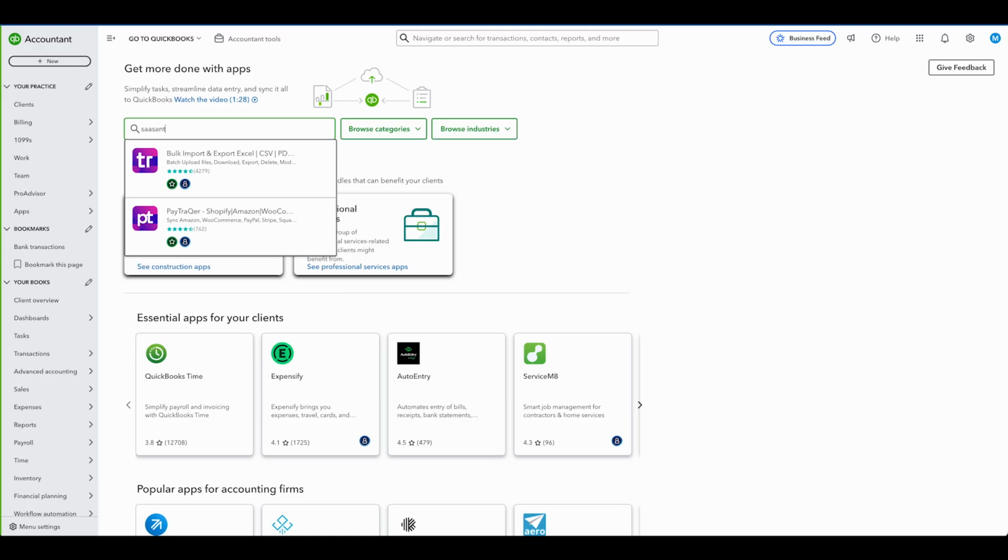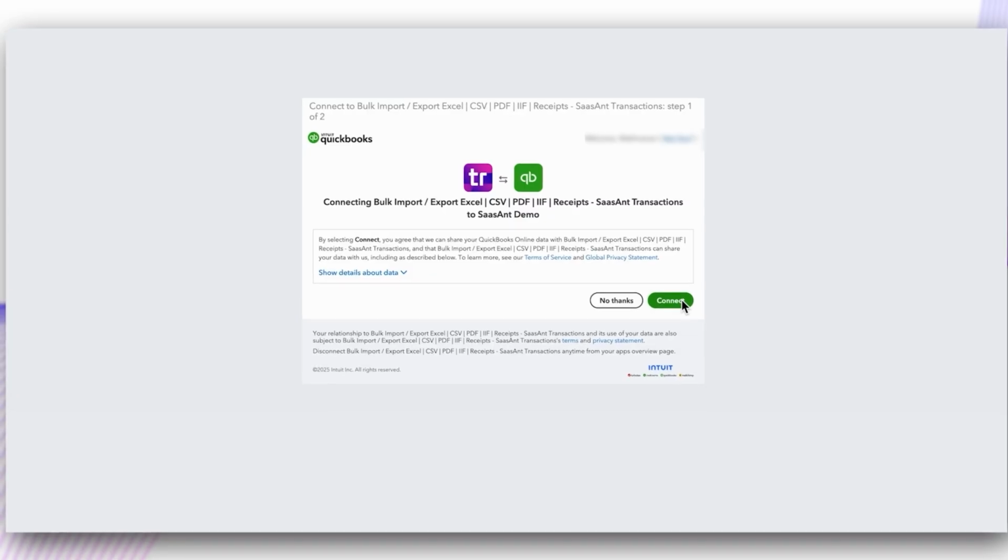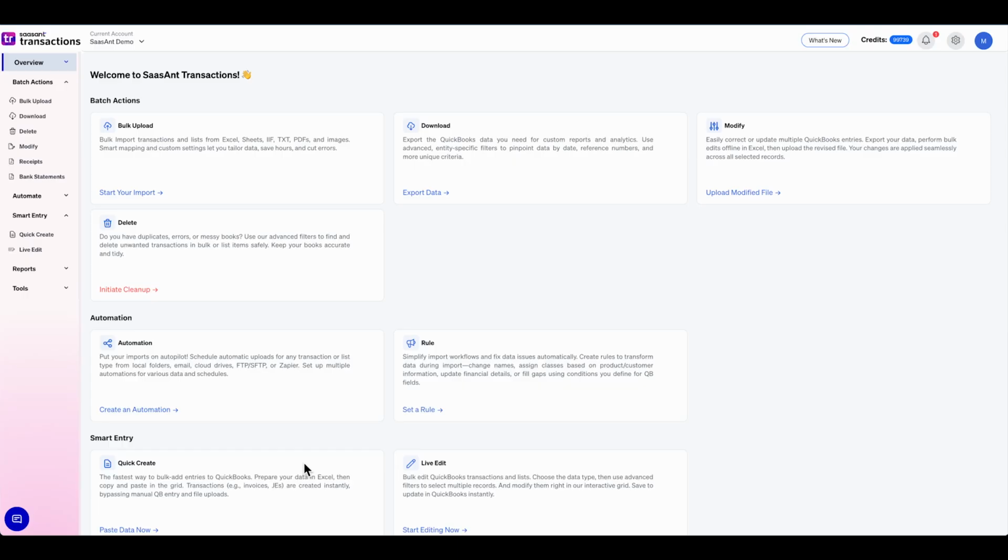Now inside QuickBooks Online, go to Apps, search for QH, and install it. Approve the connection and you land on the QH Dashboard. After logging in and connecting your QuickBooks company, go to Download.